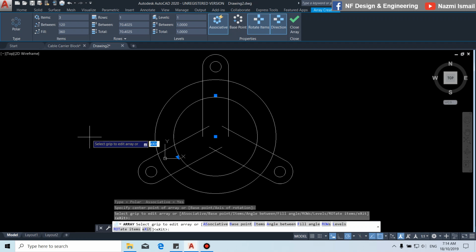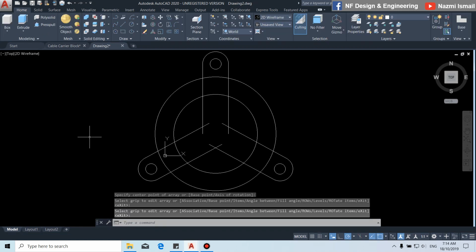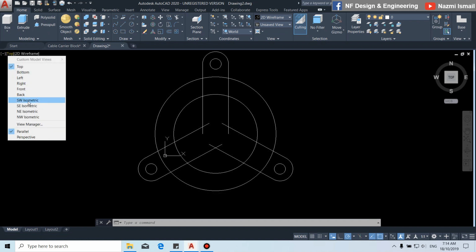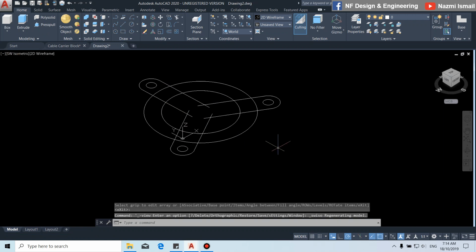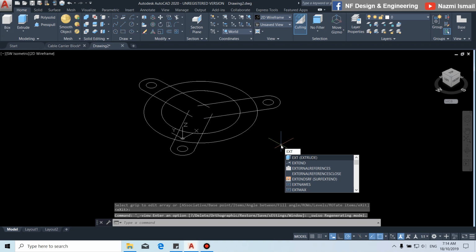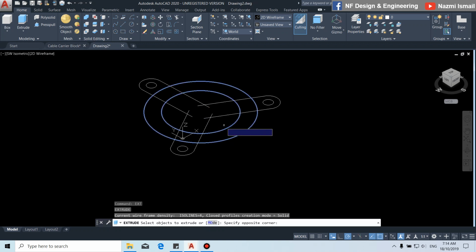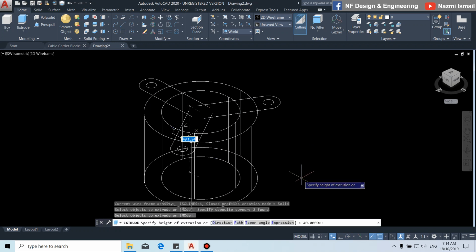Press enter once again. Now we are going to change the view of this object to SW isometric. By using the extrude command, press enter, select this part, press enter, then extrude downward with a distance of 70. Press enter.